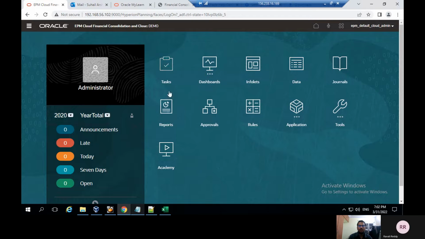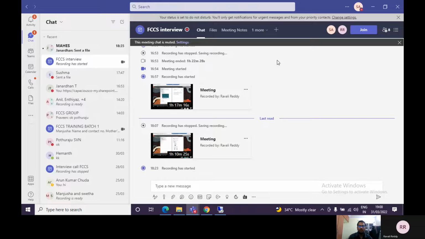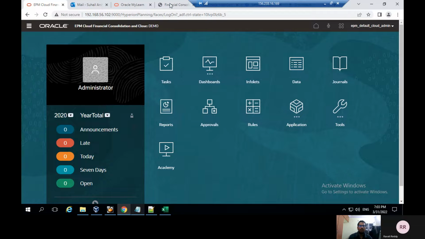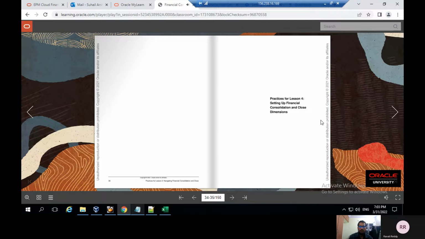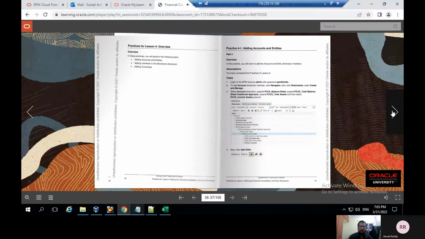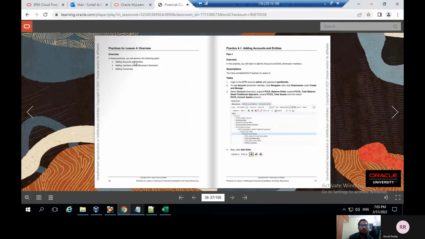Yeah, as you can see, every option here is visible as we have selected default actions. After that, we'll go to the next lesson. Here we can add accounts, entities, members to the movement dimensions, adding currencies and all. We'll go to the dimension.